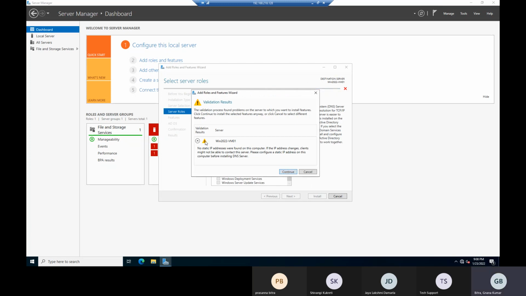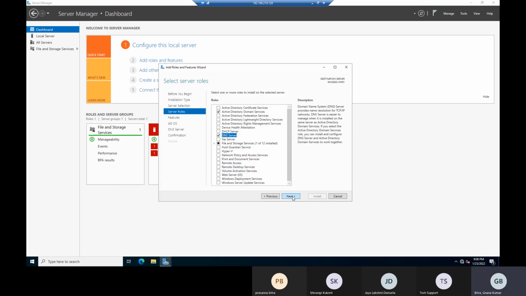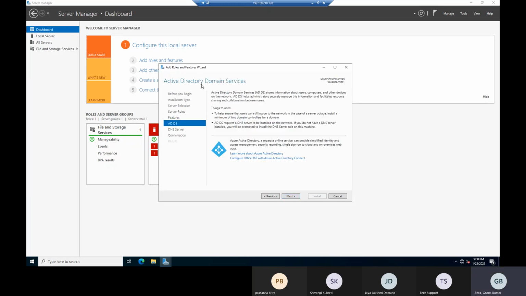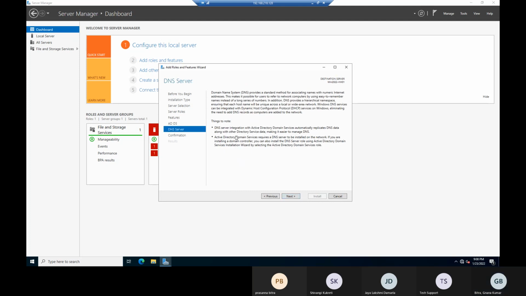Okay, it says the validation process found a problem. The server to which you install features: no static IP address is found. It's just a warning only, it's not an error message. So just click continue. Now click on next. So Active Directory Domain Services is going to be configured now. So now click on next.